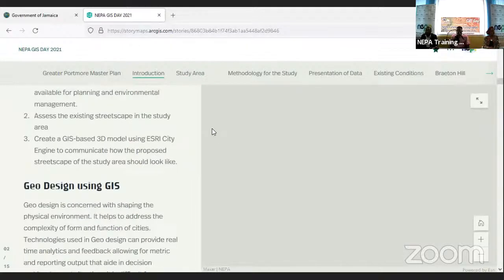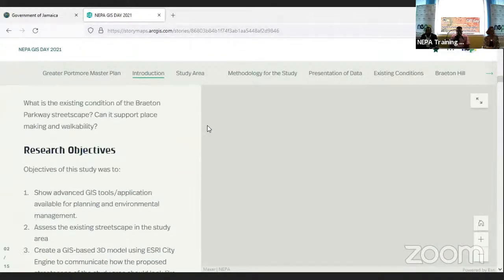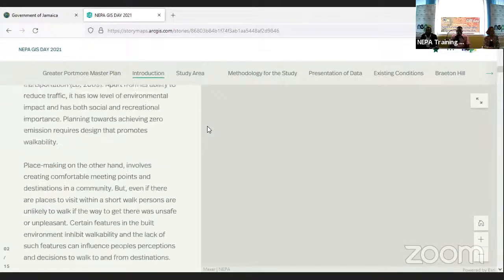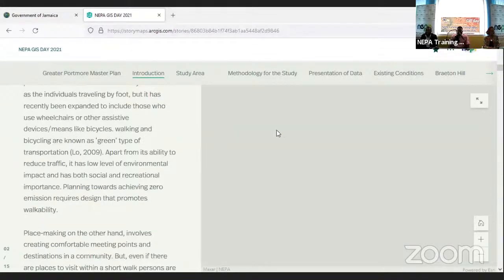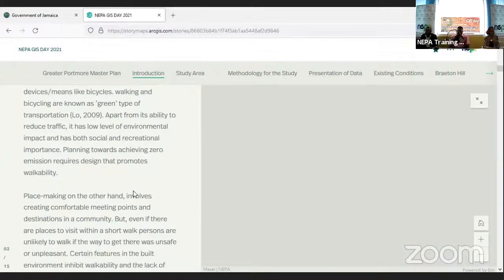Brayton Parkway is where, to some of us who may have taken the JUTC bus, we call the 20 route in Portmore. And when you look at the Portmore master plan, that corridor is actually a commercial and light industry corridor. So a lot of businesses are happening there. And so we decided to look at how supportive the infrastructure in those areas is for walkability. And as you know, Brayton Hills also supports walkability.